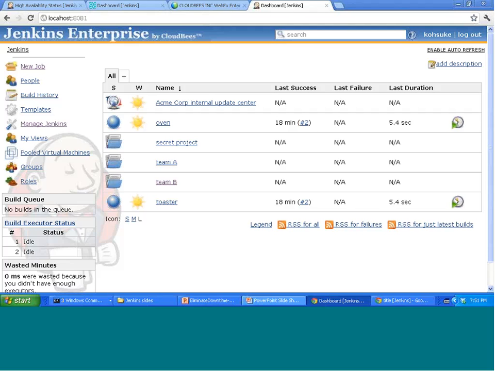Another question here is what happens to running builds? Unfortunately those would be gone. There's really no way for us to know exactly what point of the execution it is. We are looking into that, but as it stands right now, the builds behave as if they were aborted. As Kosuke said, this is something we are looking into addressing in further releases.